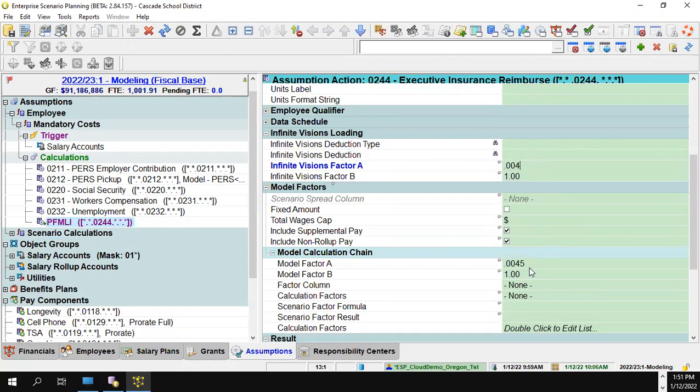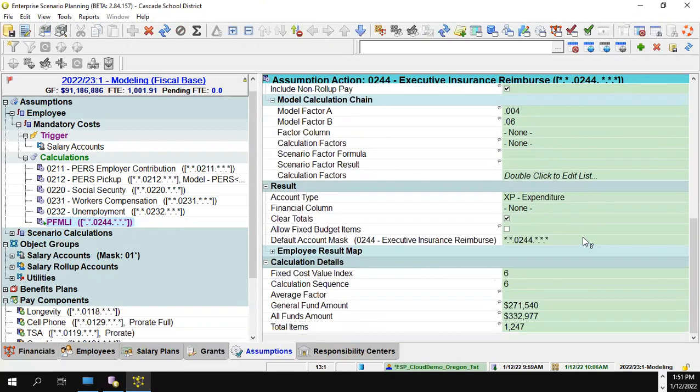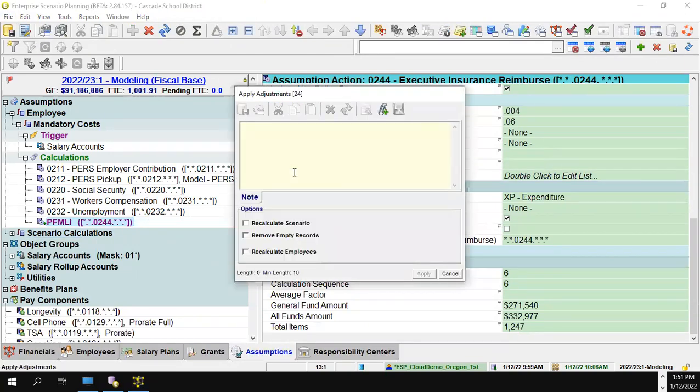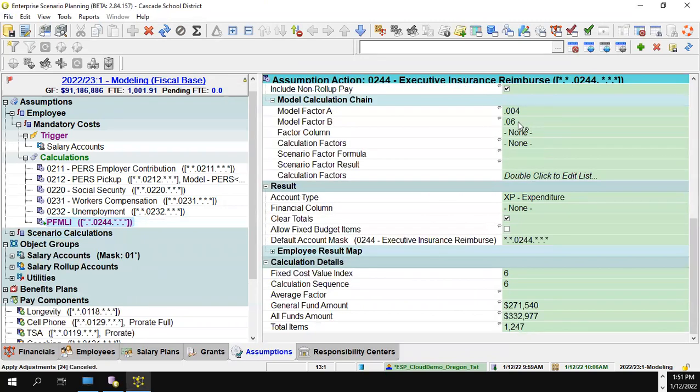Is that 04? 0.06. Okay. 1244. All right. Isn't 0.06 6%? Yes. Don't you mean 0.6? 0.6, right. Yep. Thank you. Because 60% of the year is what we're simulating, right?